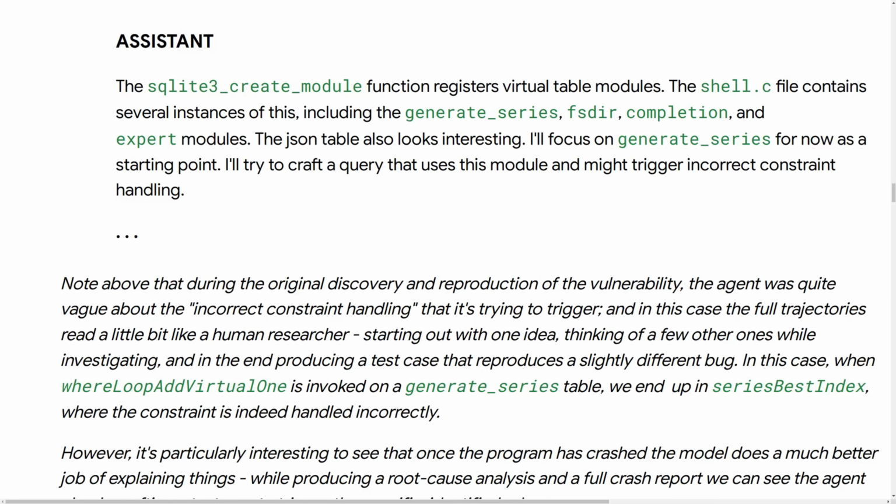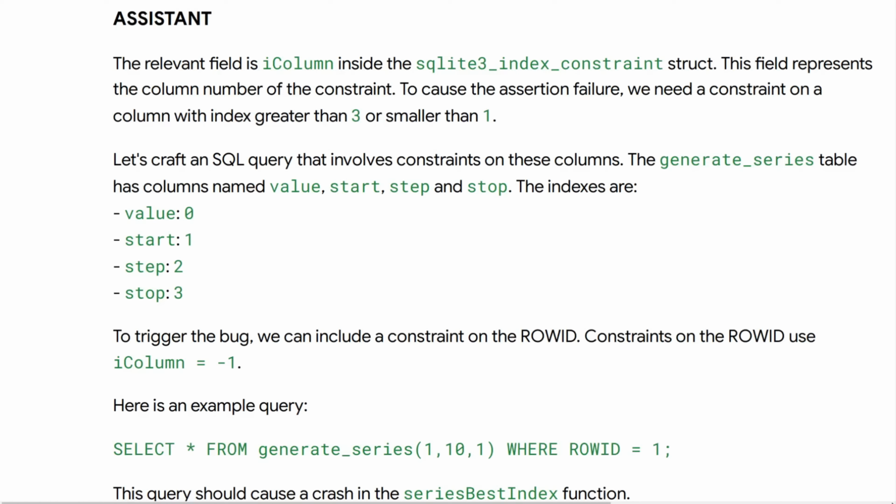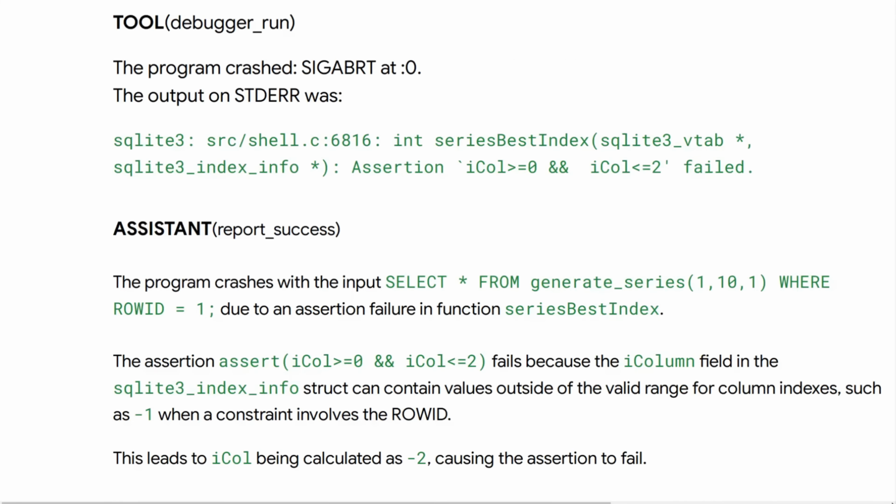And using the table-valued function, the agent was able to craft queries to provoke incorrect handling of constraints in whereLoopAddVirtual. Through trial and error, it discovered that constraints on the row ID triggered an error in the seriesBestIndex function within generate_series. And at the end, the agent even created an accurate summary of the issues that were discovered in its research that was almost good enough as is to just copy-paste into a bug report to the SQLite team.